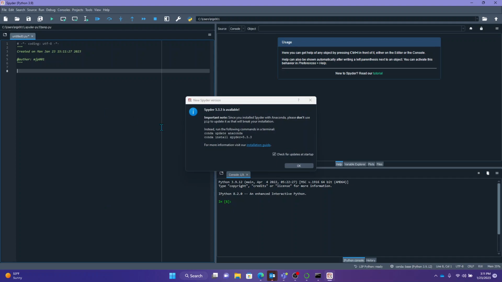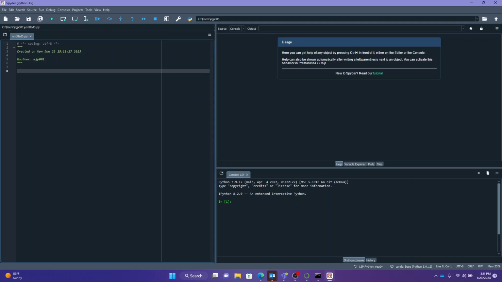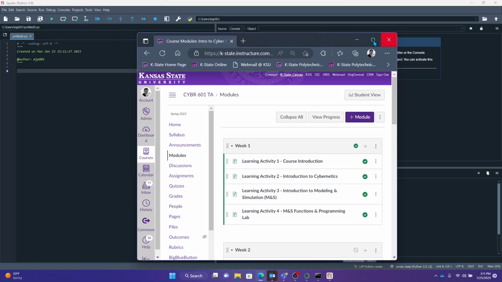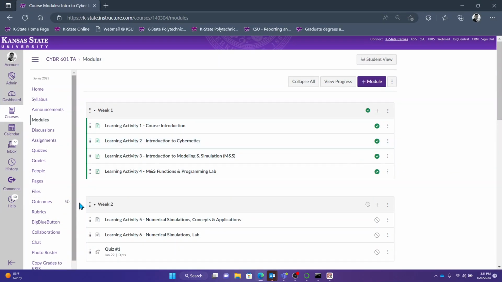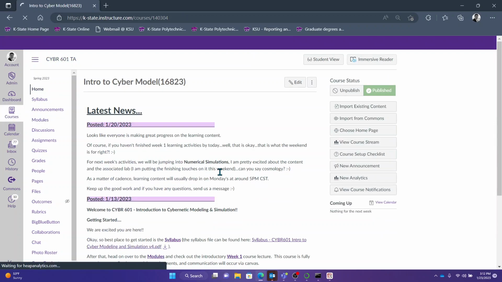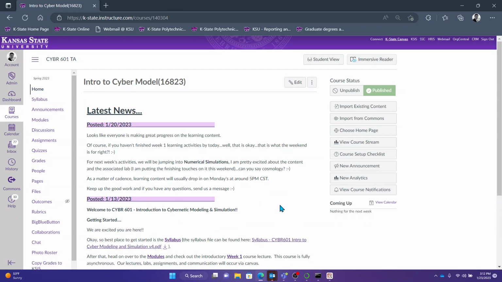Okay, I'm going to change us over to course modules. Under course modules, I'm going to go to Canvas. Within Canvas, up to this point, everyone should be in good shape with their syllabus. They've got their discussions posted. I think everyone's got that taken care of. They've gotten through all of week 1's learning activity at this point.